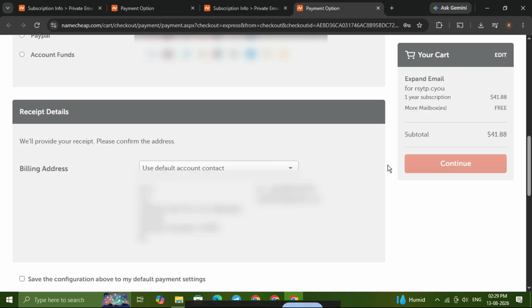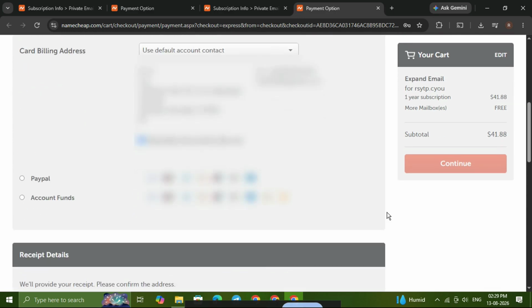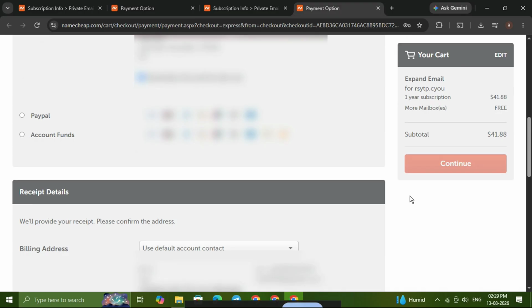Look over the subscription name, renewal period, total amount, and payment information. If everything is correct, you're ready for the final step. Click Pay Now to complete the renewal. After the payment processes, your Namecheap private email subscription should be renewed and active again. You should also receive a confirmation or receipt showing that the order went through successfully.